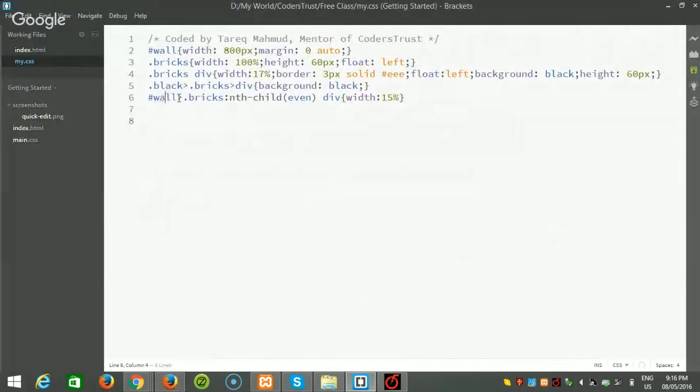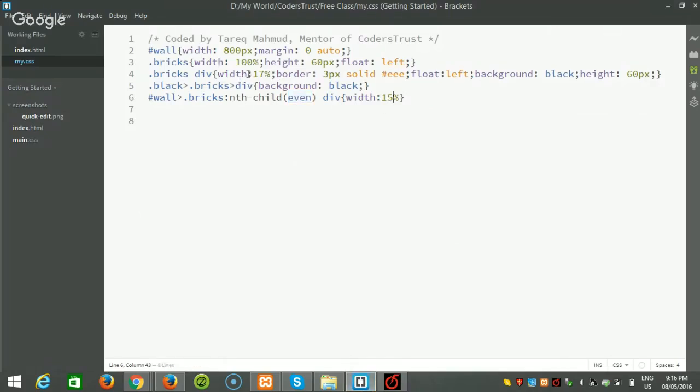That means the wall of the bricks row of the nth child. The nth child means even, that means each even row. First, this is an even row, and this is an even row. Each even row's div width will be 15%, though our total is 17%. Normally the bricks' div has a width of 17%, but we're making the nth child, that is the even row, 15%, so that the position actually changed for the even row. You can see that. So it's more like a wall if we assume that.